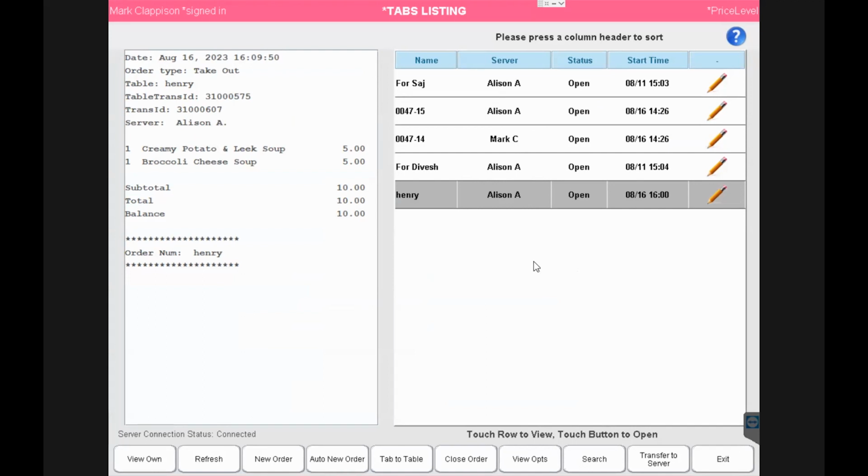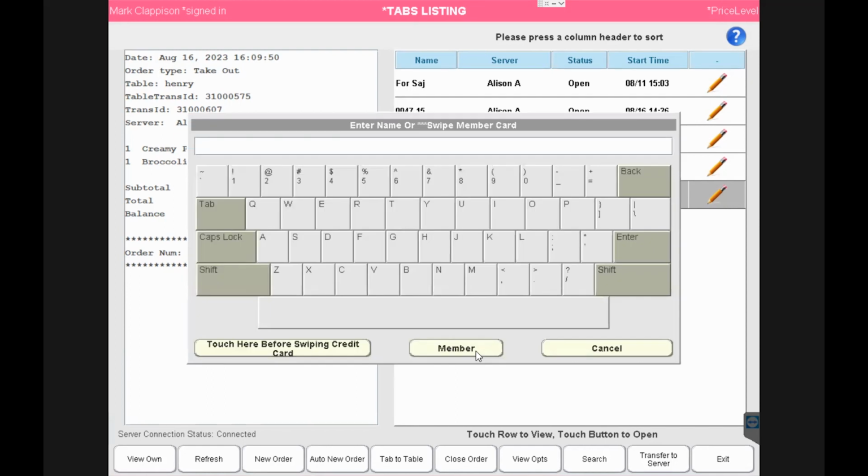Let's take a look now at how we might set up a tab if we're trying to link it to somebody within our customer database. I'm going to go ahead and choose New Order. And at this time, what I would do is type in the name or the room number of the applicable user that I would like to match this up with. Keeping in mind this is just a name and we are not actually linking this to the user in the customer database. We're using it as a reference point in order to look things up more easily using our tabs listing search.